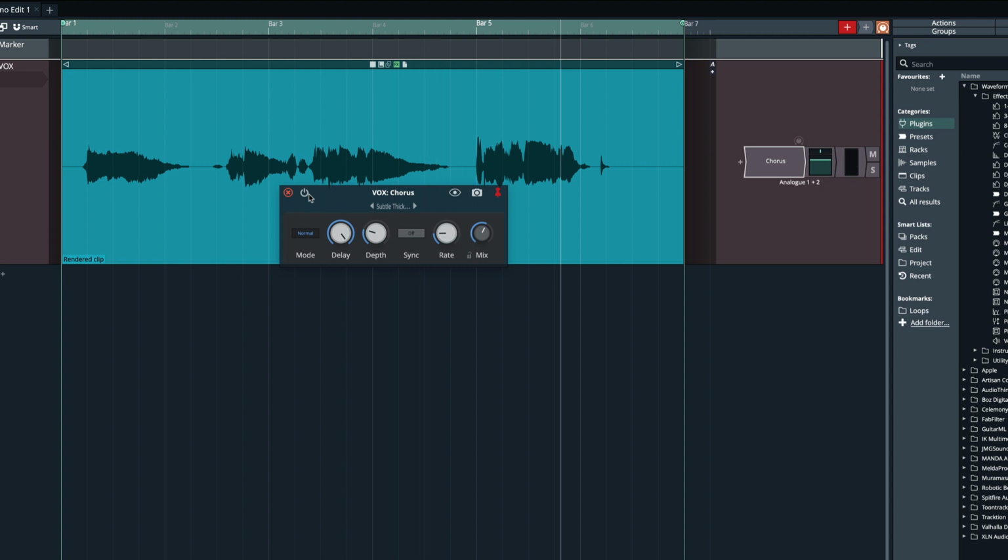So this is a basic kind of double tracking effect when we set it this way. What's new is that we have a wide mode. If we go to wide, turn the mix all the way up, and then listen to the effect.